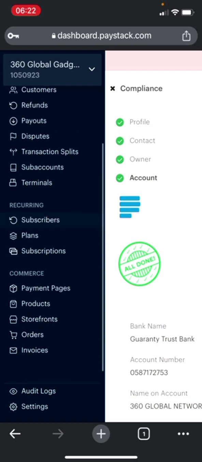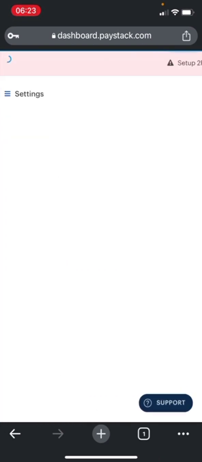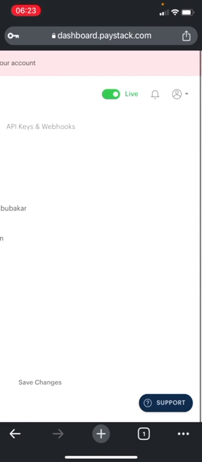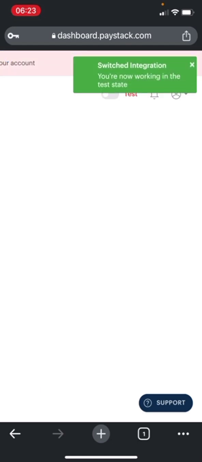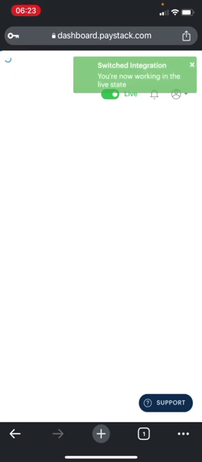So all we need to do now is to head on to settings. Settings is the last option. This is where we get our public key or publishable key and our secret key. So we click on it. As you can see, we are on live mode. You can set it to test mode. You can see switching integration. So as you can see, it's now on test mode. So we'll bring it back to live mode.